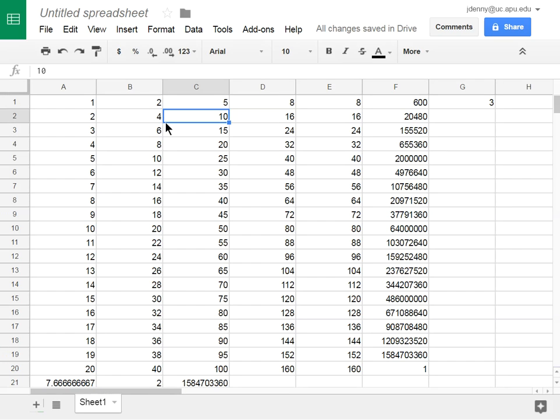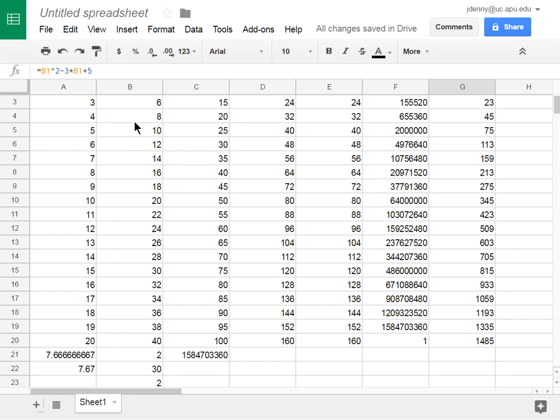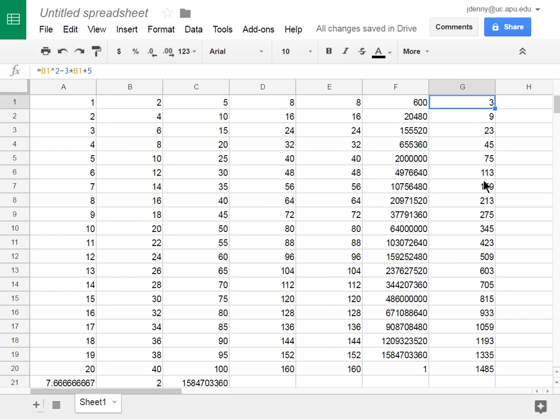You can make graphs this way, one at a time. Again, we could have dragged this down and seen that for any one of these b value inputs, we'll get these outputs for this function.